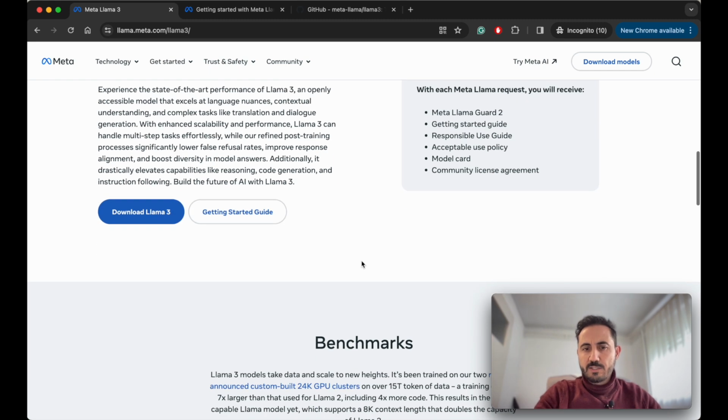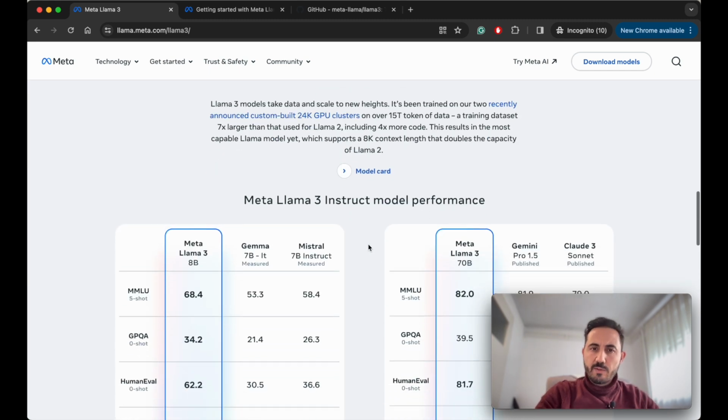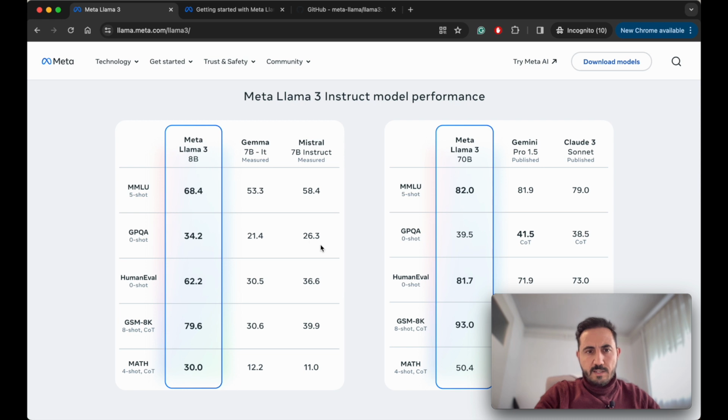Here you can see some additional information and let's dive into the benchmarks. As you can see, Llama 3, even with 8 billion parameters, is really doing great in comparison to Gemma or Mistral 7 billion instruct models. And if we check the 70 billion Llama 3 model, it is even better than Gemini Pro 1.5 or Claude 3.